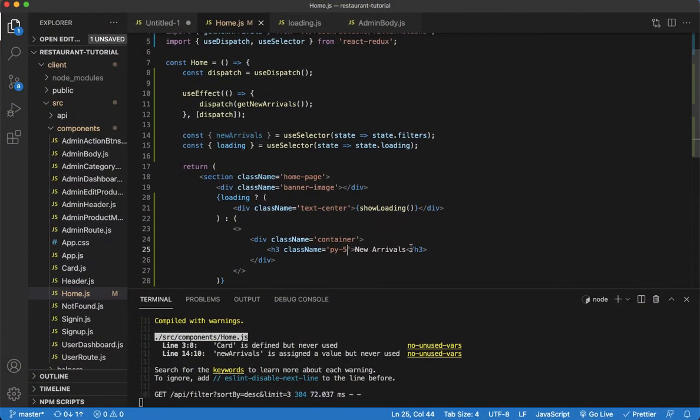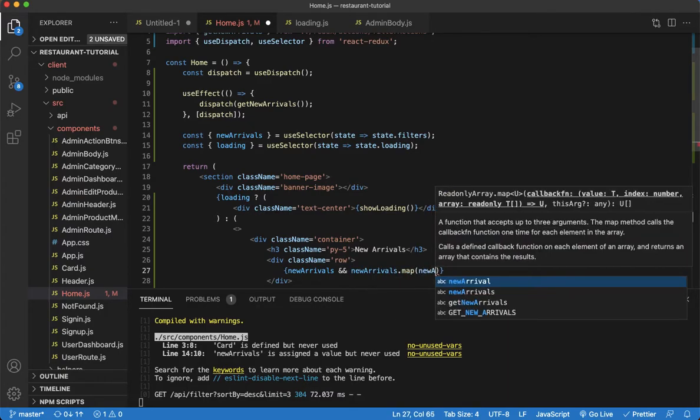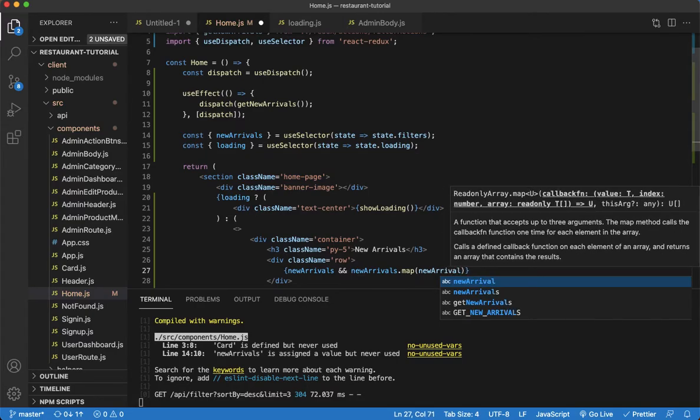Alright, so now after the header, I'm going to add another div. And here I'm going to do a class name of row. And within this row is where I'm going to map over all of our new arrivals that's stored here. So what I'm going to do, if new arrivals, then new arrivals dot map, and call each individual new arrival a new arrival.